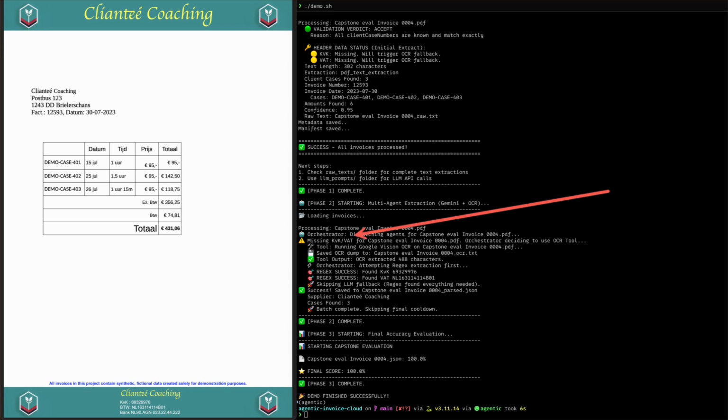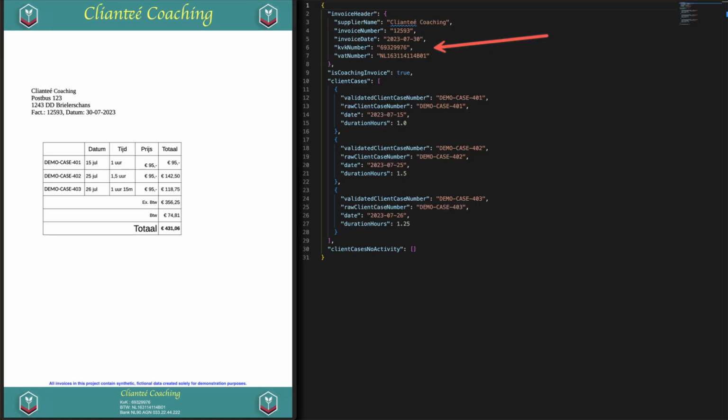It autonomously decides to trigger the Google Vision OCR tool. Once the text is recovered, it extracts the identifiers immediately using regex, avoiding expensive LLM calls, speed and accuracy combined. And again, we have a 100% score. And our JSON, as expected, is filled correctly.